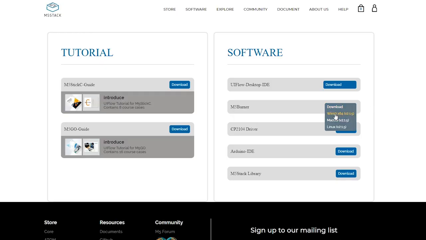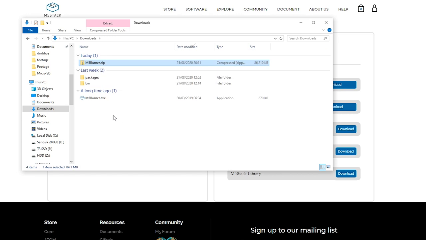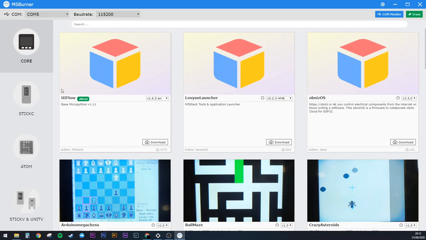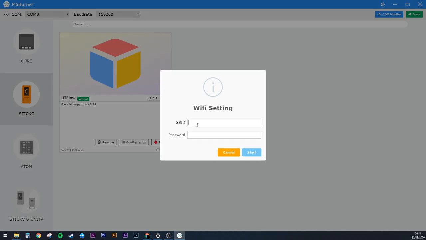To use UI flow, you first need to download M5 Burner. This is a tool to flash your M5Stick with firmware that can understand UI flow's MicroPython programming language. Once you've got that installed, open it up and select StickC on the left. Then download the latest version of UIflow in the main window. Plug in your M5Stick and select the correct COM port at the top. A pretty familiar process if you ever tried any Arduino stuff. Be sure to select 115200 as the baud rate, then hit burn, as well as entering your Wi-Fi name and password.